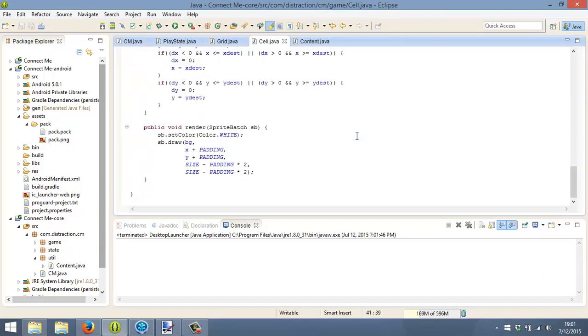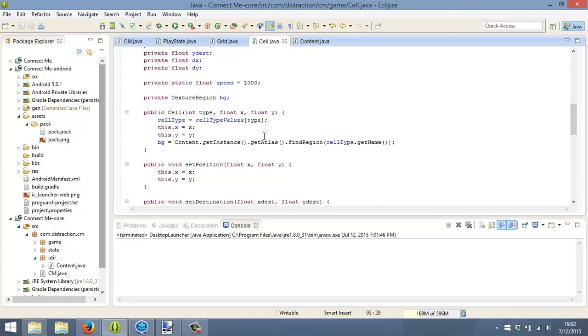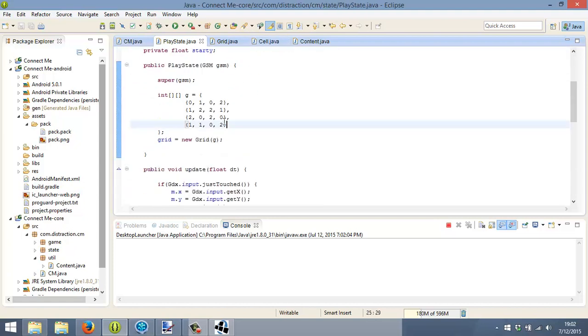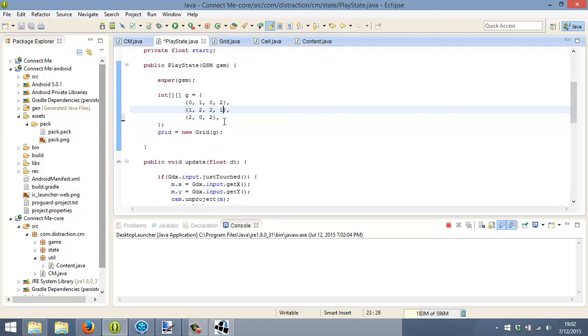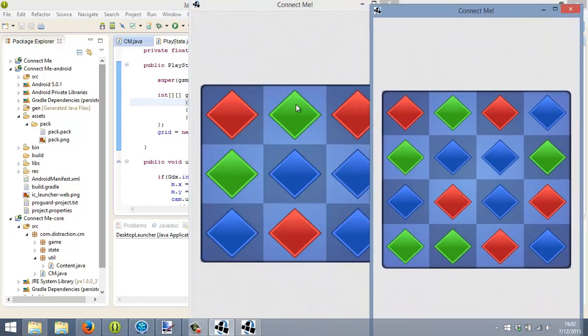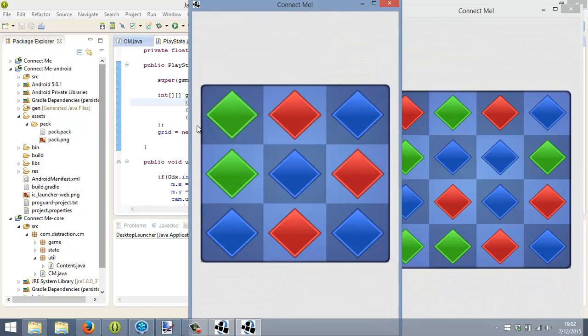Let's try with 3x3. Okay, I'm gonna run this so I can have something to compare to. Let's try 3x3. Okay. Ooh, nice. So the diamonds do scale, or the cells do scale up, and they look decently scaled. No jaggies, thanks to the linear filter.